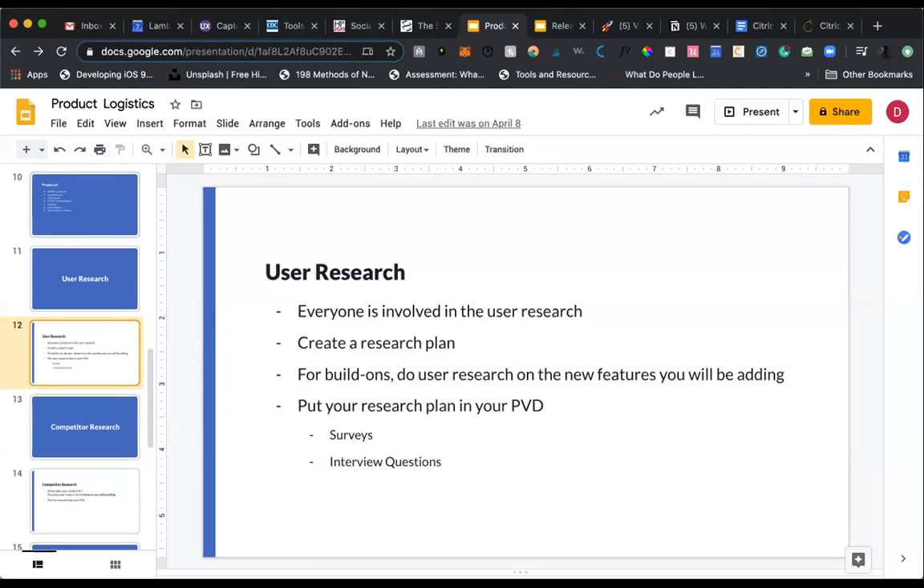The majority of the teams are going to be working on build-ons. There's only one greenfield team. So for the teams that are working on build-ons, you'll probably see some user research already in your PVDs. You can use that research, but if you are going to be expanding on future release canvases or future functionality that is outside of the scope of the research, then you may have to revisit creating a research plan and do user research on the new features that you want to add.